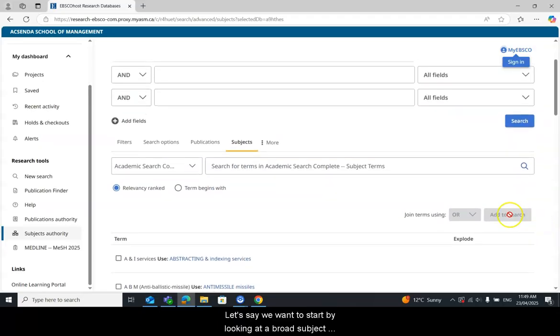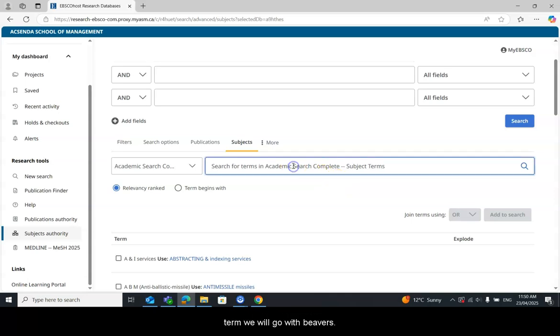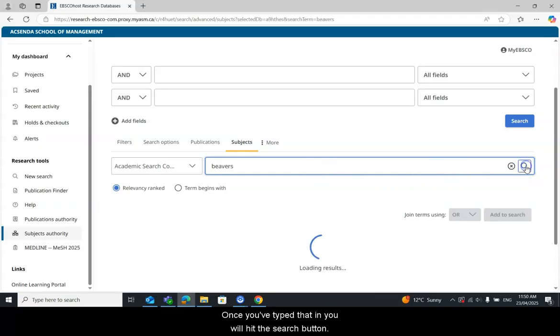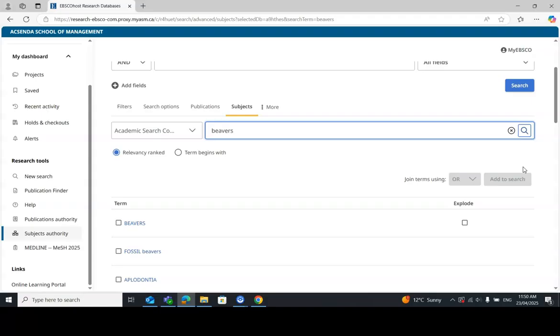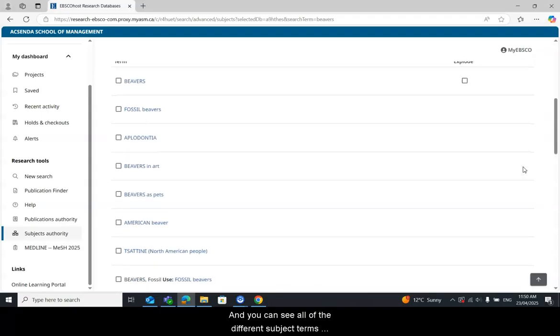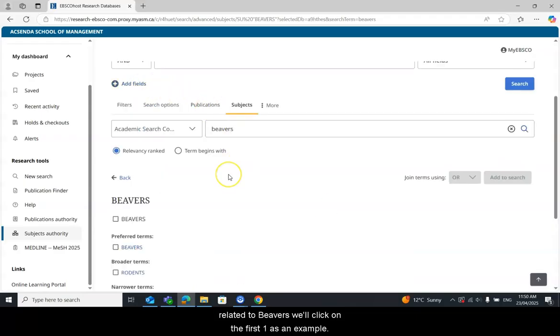Let's say we want to start by looking at a broad subject term. We will go with beavers. Once you've typed that in, you will hit the search button. And you can see all of the different subject terms related to beavers. We'll click on the first one as an example.